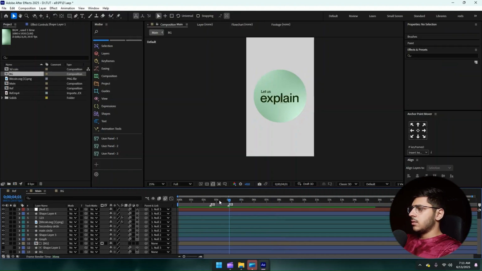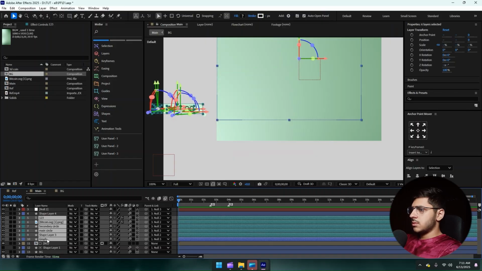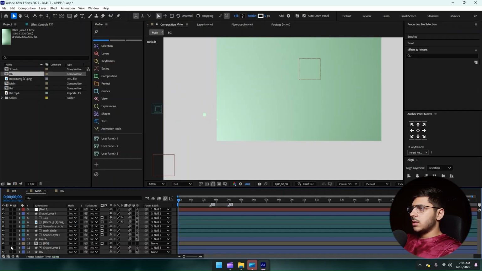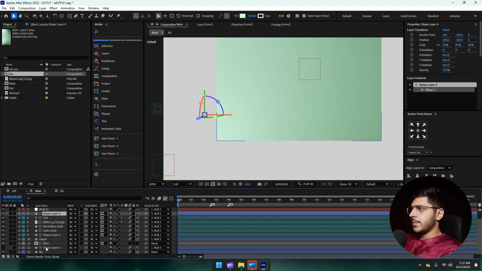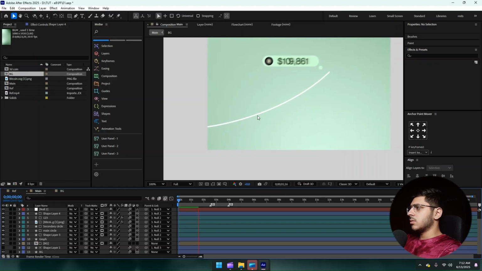Alright. Now we can see this is going outside the box. So let's limit it. Now select all these layers of this panel, of course, not this graph, and use the trackmatte feature and link it with the shape layer. Now you can see they all are hidden. They will only appear when they are inside the circle or the shape.